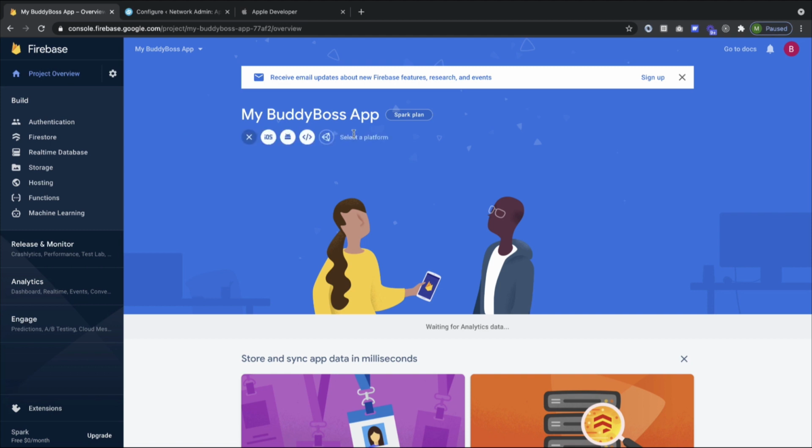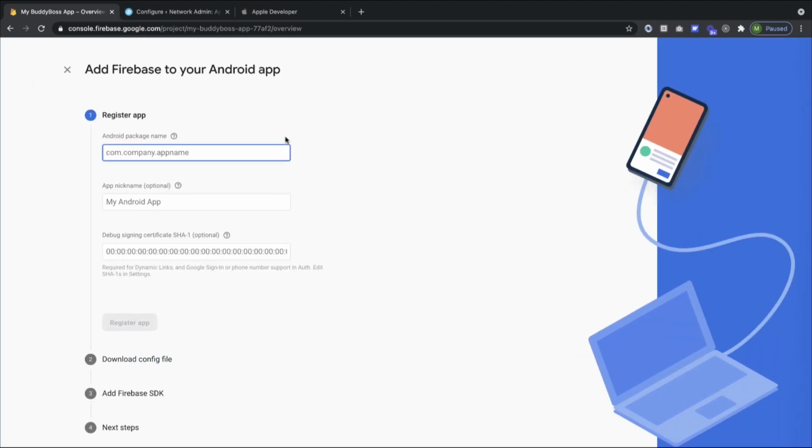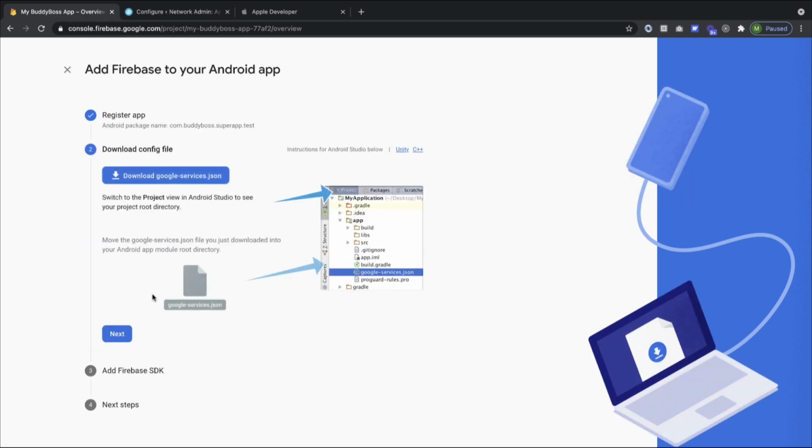Click Add App and select Android. Now paste your bundle ID and click Register App. And download this file.